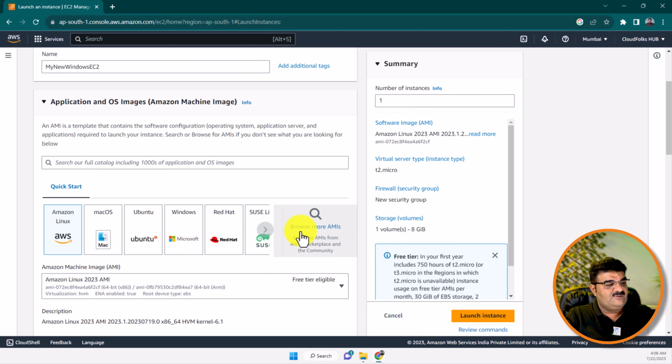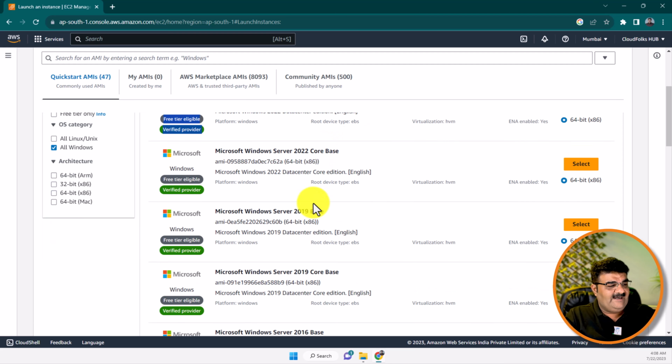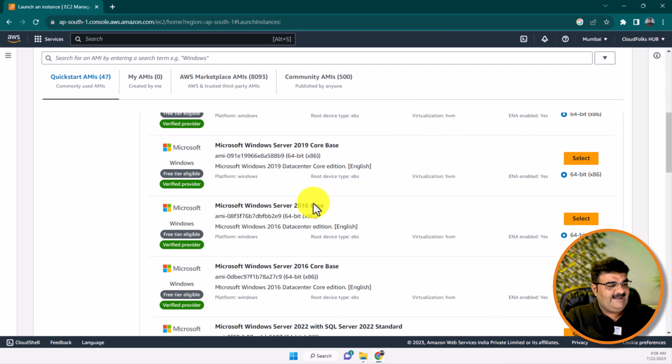But right now I want to create Windows, right? So I'm going to click on all Windows. So it is actually providing me a list of all Windows. Now, here I have Microsoft Windows Server 2022 base. Here, core. Core means it is like command line only. But my target is to have 2019, right? So see, Microsoft Windows Server 2019 base. Okay. So I'm going to select this.